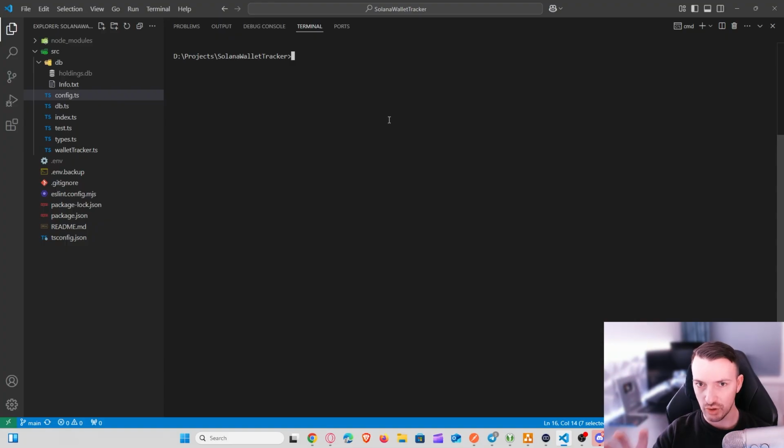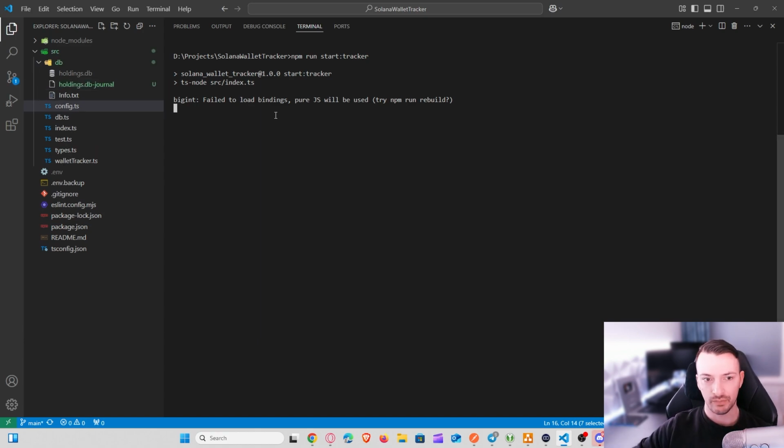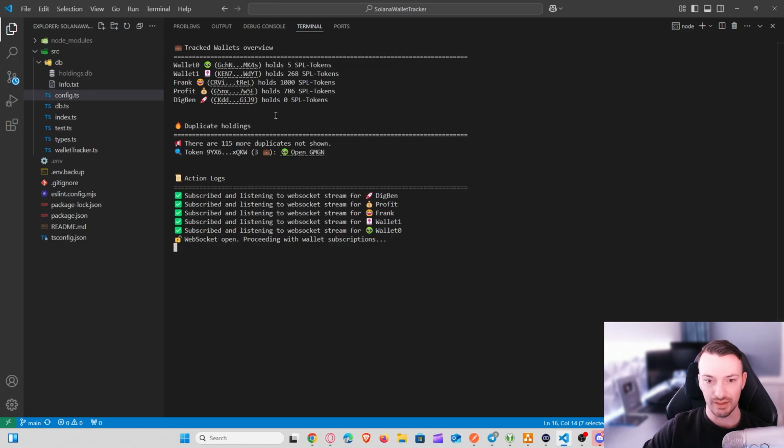Alright, so before we jump into the actual code base, I want to show you what we will make today, and we can start this tracker by running npm run start tracker, and this will start the tracker for all the wallets that we provided in our config file. So again, it will go and fetch all the SPL token holdings and output it for us on the screen here, as you can see.